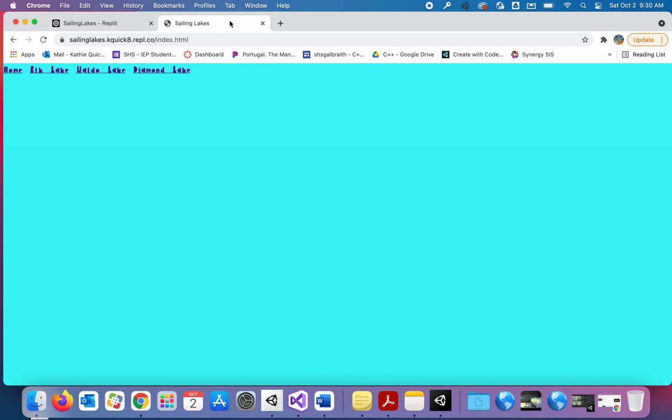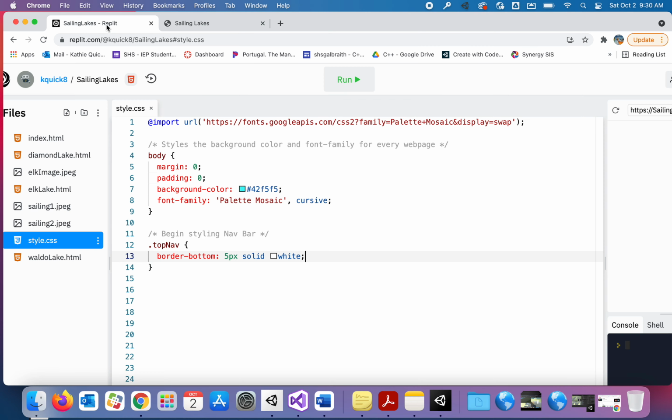So if I refresh this page, you can see now I've got this white bar that separates my nav bar from the content. And you can play around with the thickness of that. Make sure the color is nice and professional.